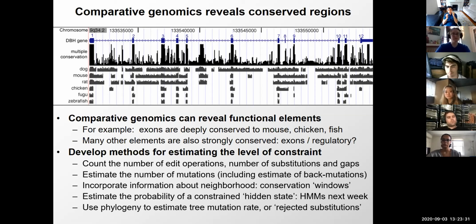It's a great question. So basically, the hidden state is: is it truly functional or is it not functional? But the observation is, what is the number of nucleotides that are conserved? And Lily is asking, what is a functional gene?